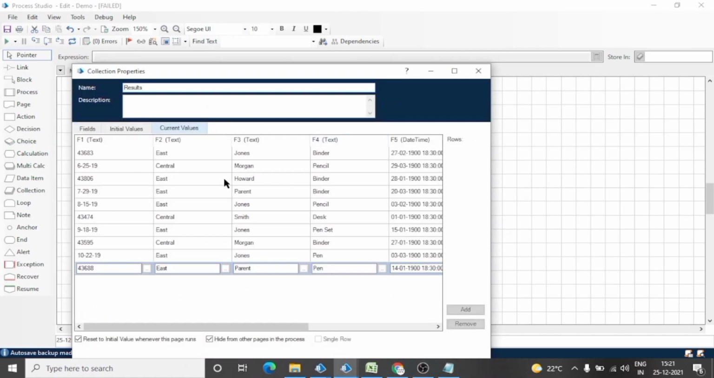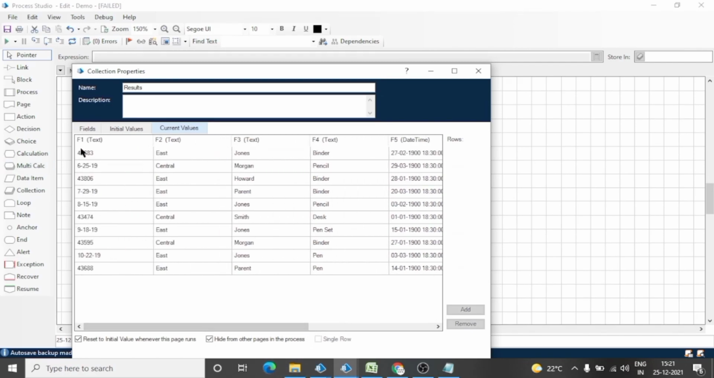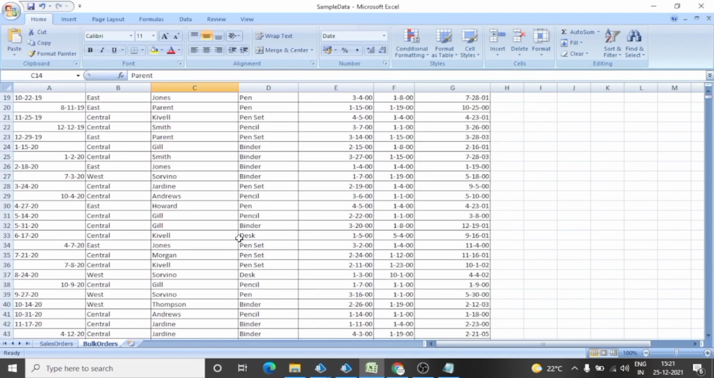And by default, the names of the headers are F1, F2, F3, F4, F5, and so on, 6, 7, 8, 9. So these are the default names of columns, or headers, or we can say fields. F stands for fields: field 1, field 2, field 3, field 4. And we got all the 10 rows here. So this is how we can select a particular range from an Excel file.